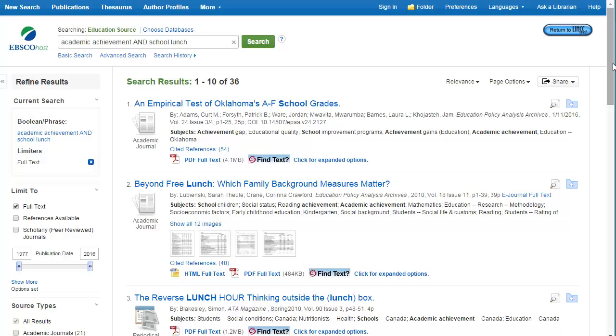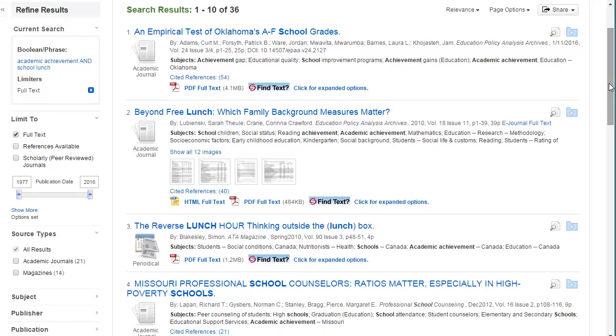Now my search was very specific, so I returned about 36 articles, which is pretty good. Now if maybe 36 was too many, you can also go and limit your search. In the limit to section, you can change the publication date range. You can also limit to scholarly peer-reviewed journals. In the source type, you can narrow to magazine articles, which are denoted by the periodical symbol in this database.